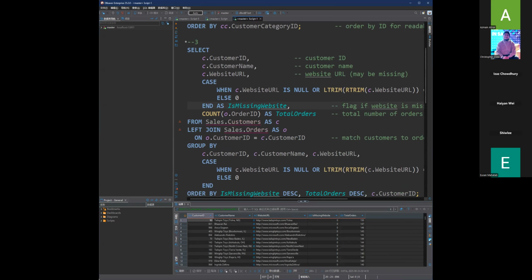Then we have query 3. It combines a left join with case logic. This query shows missing website links while counting orders per customer. From here, we can see the missing website flag as 0, and it's ordered by descending total orders. So it shows how to add business logic while maintaining data completeness.